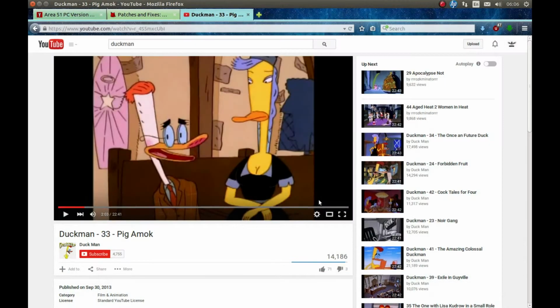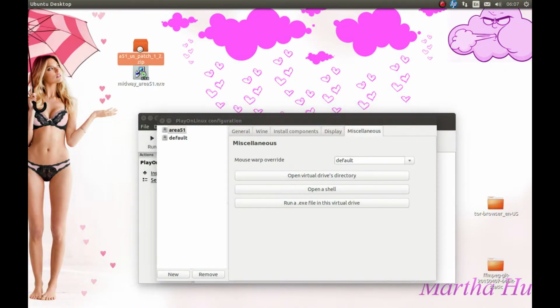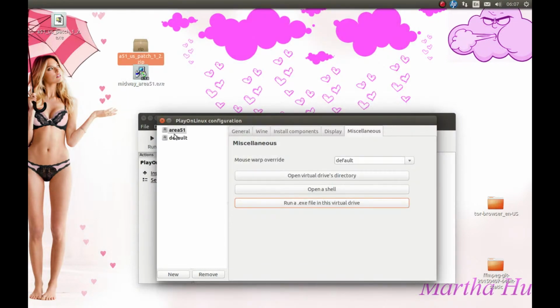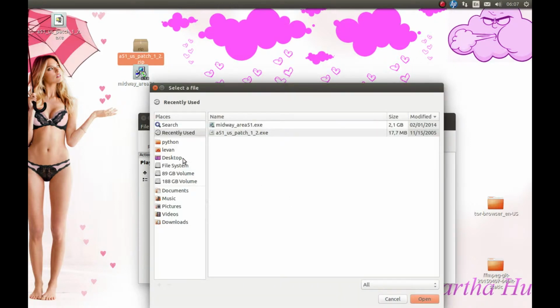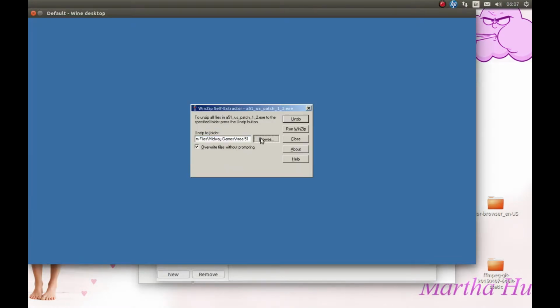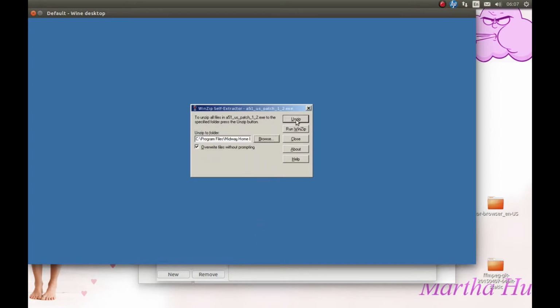Press finish. Now what we need to do is to apply the update. Again, I'm talking about this update that I will provide the links to. Okay, download this and this is it. Open it and let's extract it on our desktop. Okay, great, and now let's run this update. Press browse here, select my computer, program files, Midway Home Entertainment, and finally Area 51, and press OK. Press unzip.